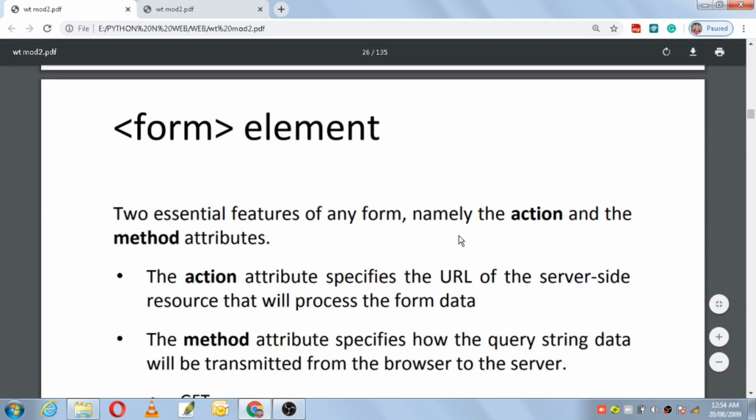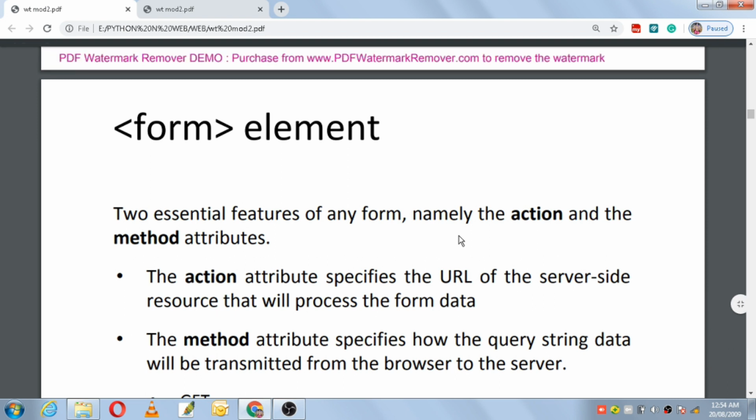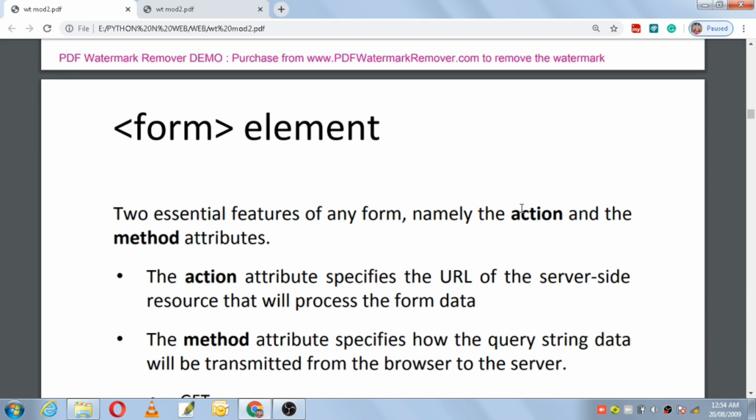The form element consists of two attributes. Which are those two attributes? Method attribute and action attribute. In the action attribute, you specify the URL of the server-side code which will be processing your form data, and the method attribute specifies how your query string will be transmitted from the browser to the server. It is transmitted in two ways. Which are those two ways? Get method and post method.